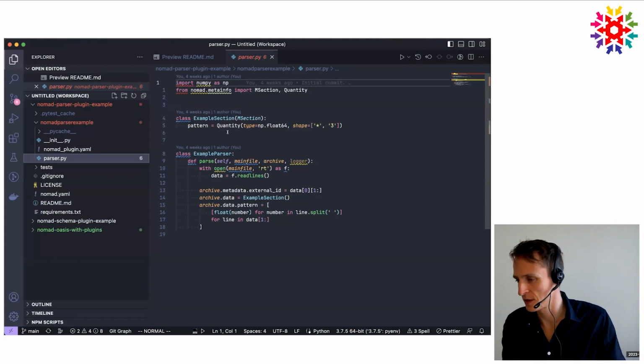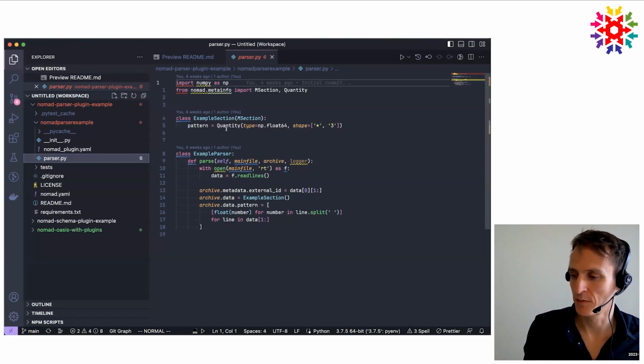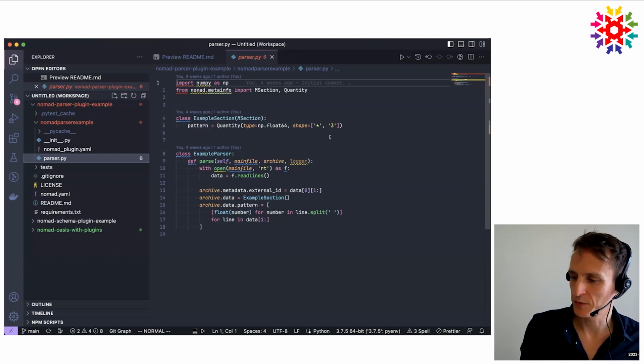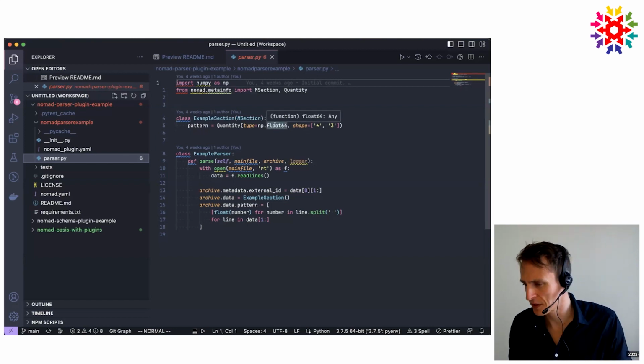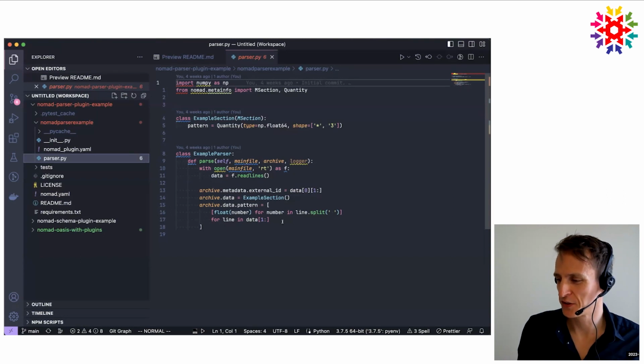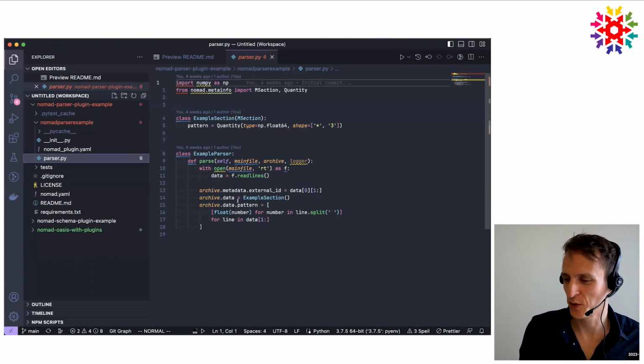And here on top, you see some piece of schema. We define an example section with a quantity called pattern in there, and this pattern quantity can be a something by 3 matrix of float numbers. And this is what our parser is doing here. It's opening a file, reading some lines, converting the numbers in the lines into something that can be turned into a matrix of floating point numbers.